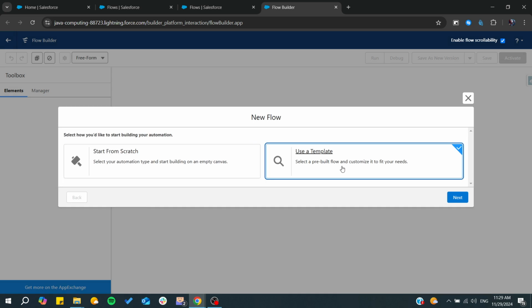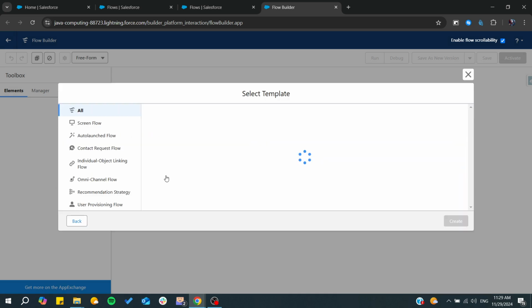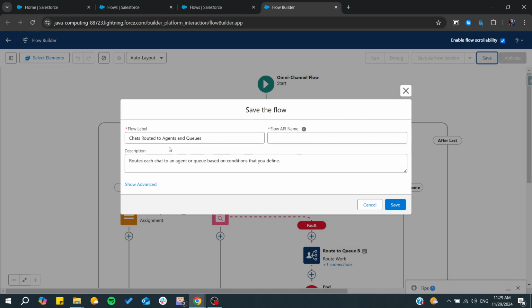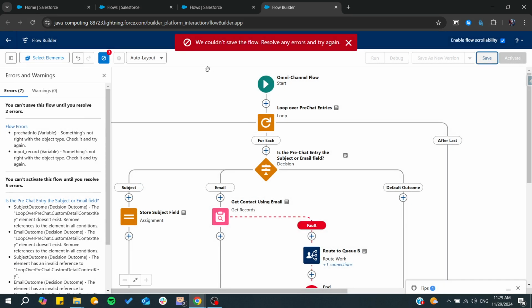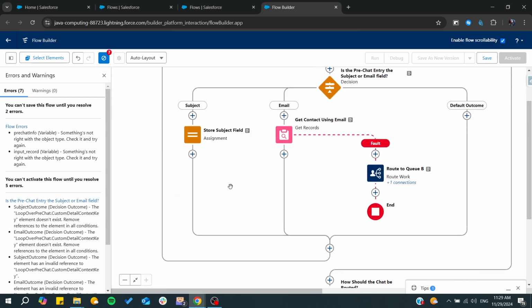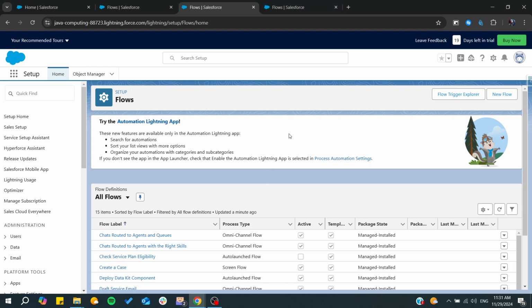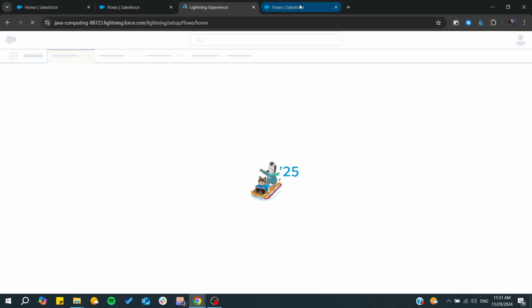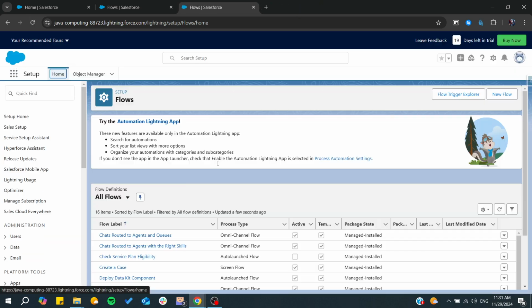So let's just start from a template. I'm going to use a template so we can have a grasp on our flow. Here we click on save, and let's give it a name, save. And now we need to resolve some errors. Basically, I have now created a flow from scratch so we can avoid any errors.